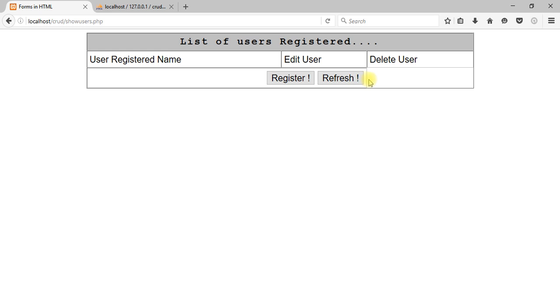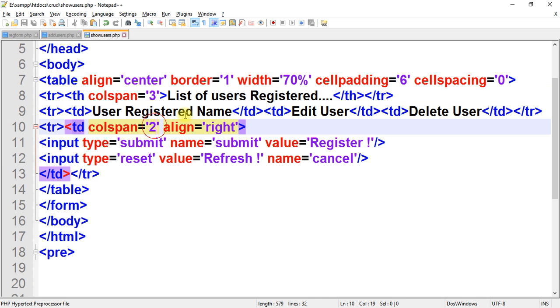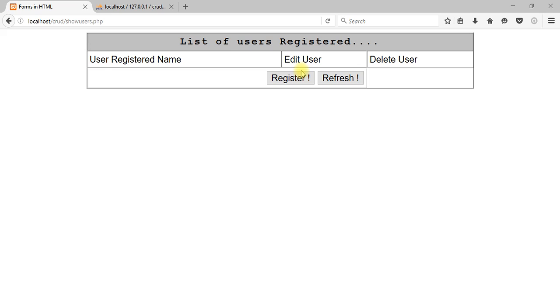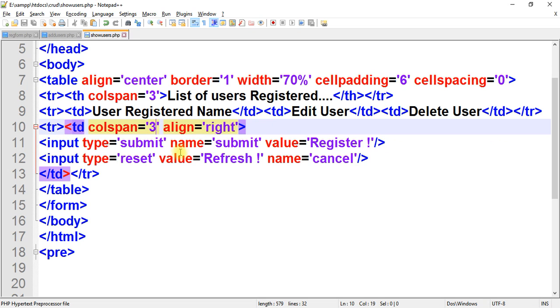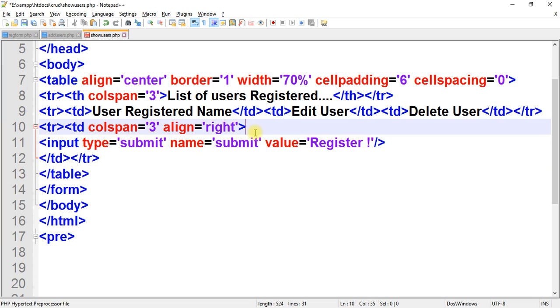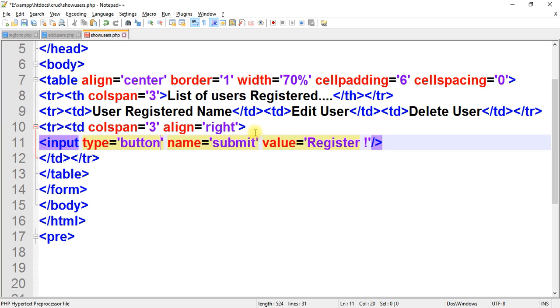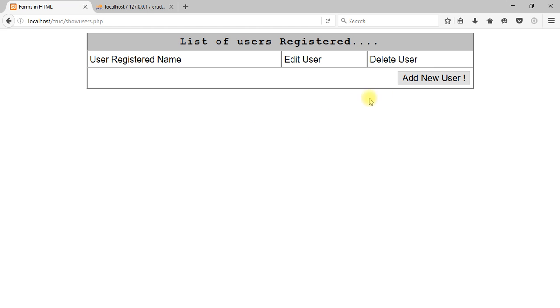Next I'm going to convert this also to 3 columns, that is here, and I'm going to make it 3 columns. Okay, now I'm going to say this as add user or something. So I'm not going to use reset button, so I'm removing it, and I'm going to use one more button. Type is equal to button, and I'm going to say name is add, and value I'm going to use is add new user. So you can see that we have add new user. So these are the details we have.